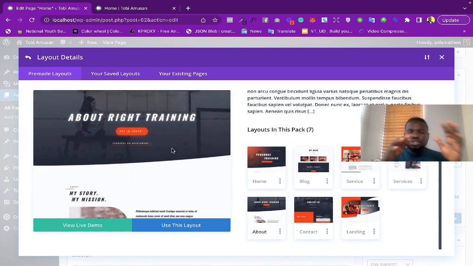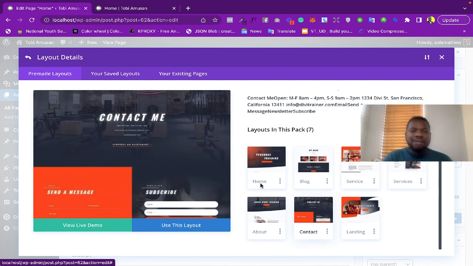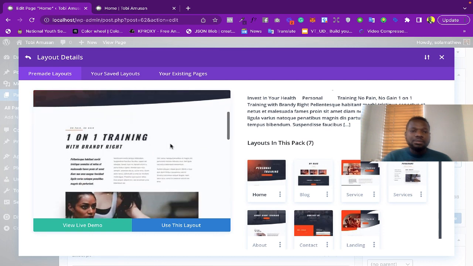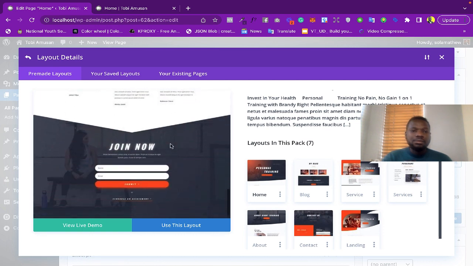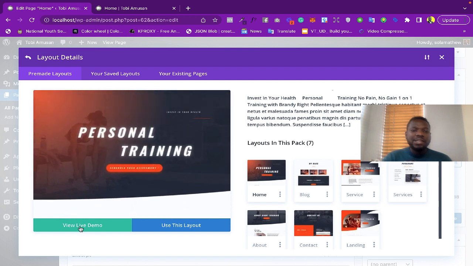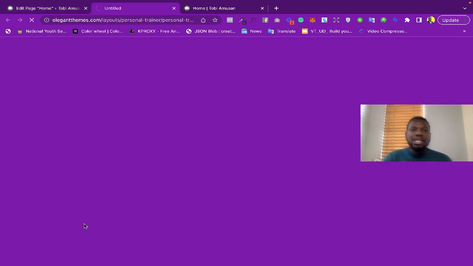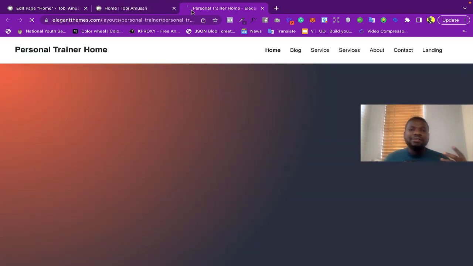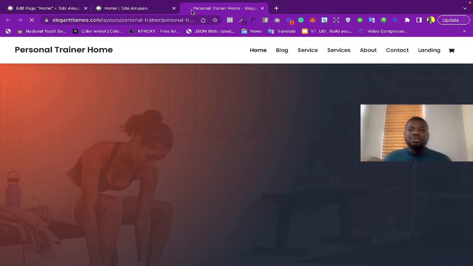All you need to do is to choose these pages whenever you want to create any of those pages. For example, we have contact me, right? The one I'm going to use is this home. I can click here and actually view it. I click and it will open in another tab, and then I can see the way it looks. This is the way the website is going to look by the time we finish creating our own website. So it's loading.